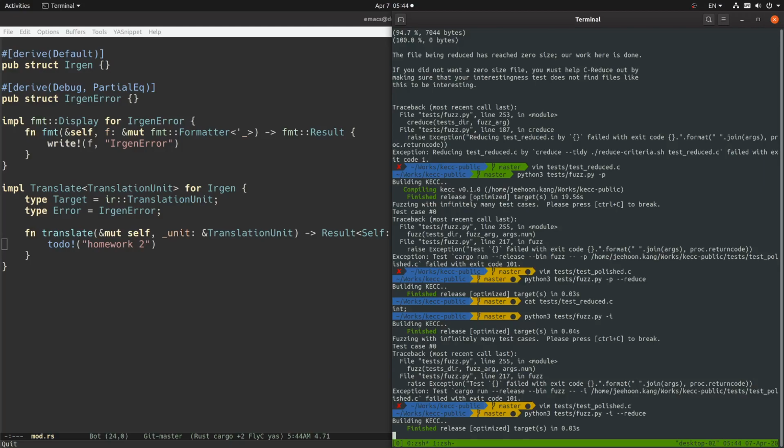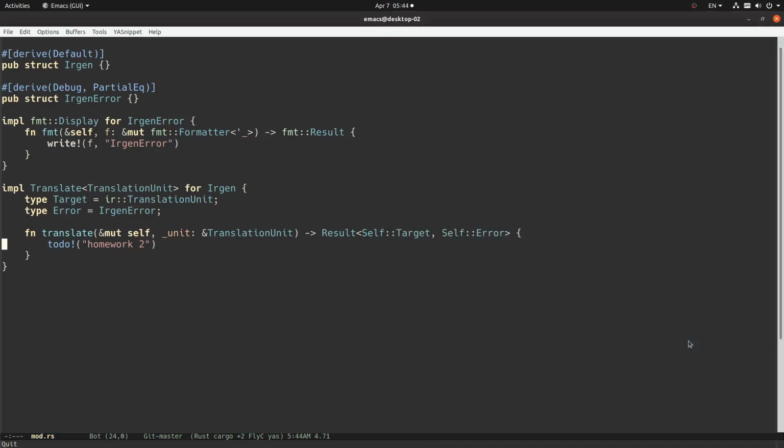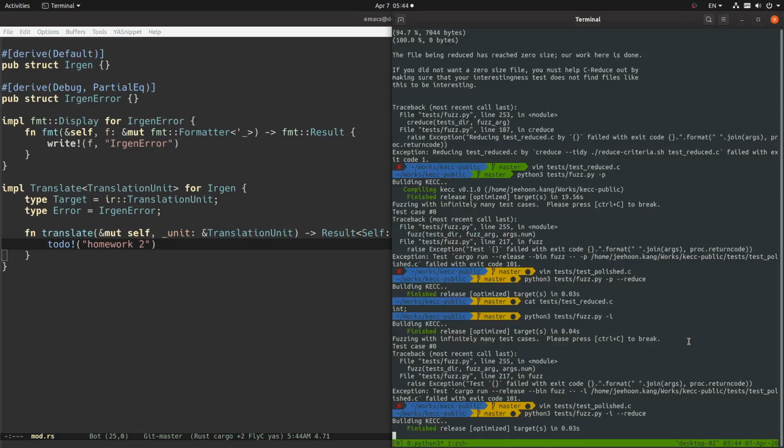Again, this is randomly generating smaller files and seeing if the smaller files are still buggy for your homework. It takes some time, but I'm quite sure it will generate the empty file, because even for the empty file, this code will raise an exception. On the other hand, the right solution should generate a valid IR.